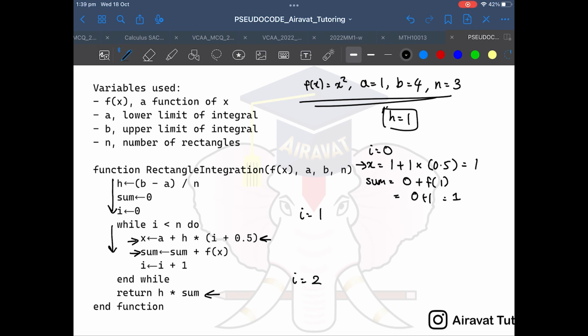Okay, now let's look at when I equals 1, because this is what the line is saying. It's just incrementing I from 0 to 1. Now do we go out of the while loop just yet? No, we don't, because we are not done yet. We have to make sure that I is less than 3. So let's calculate x for I equals 1. That would be x equals 1 plus 1 times (1 plus 0.5). So that is going to be 2 times 1.5, which is going to be equal to 3.